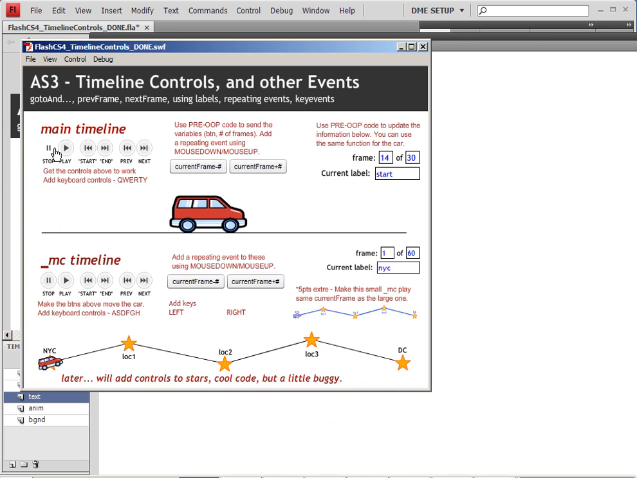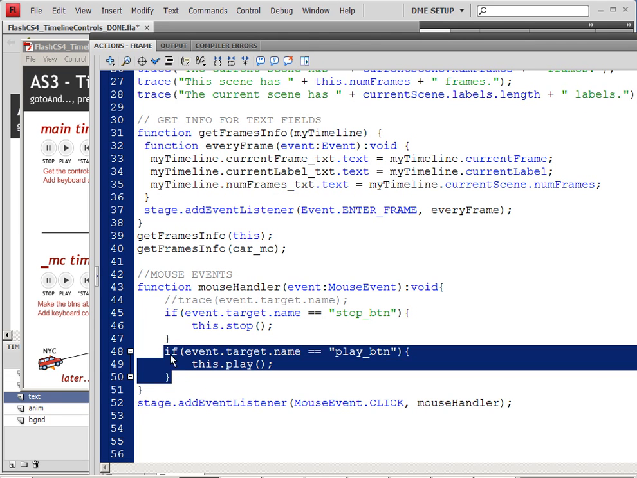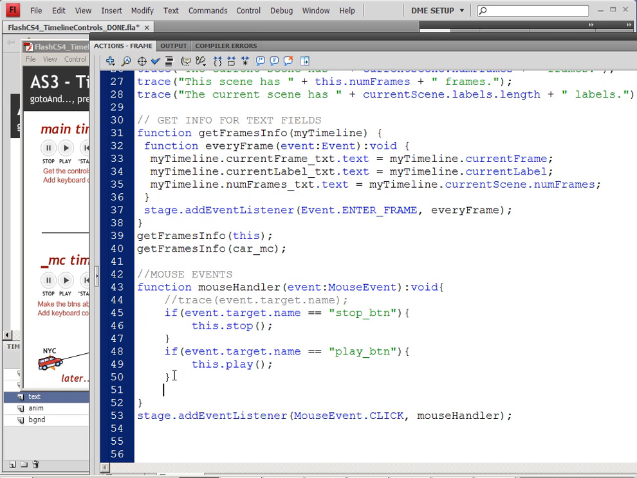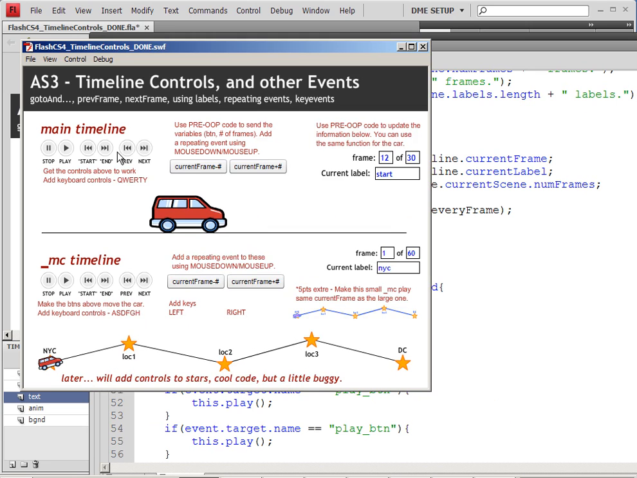Now I can hit play and stop, play and stop. So with just generic event listeners, I'm able to make those buttons work. And it's pretty easy for us to do. Now we can continue to do this all the way down, and we can create event listeners for basically everything. So I'm going to skip the start and end because I think you can use gotoAndStop start, gotoAndStop end. You can figure that out from other timeline things that you've done.